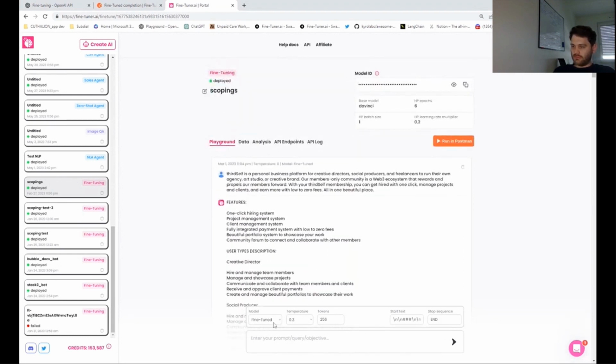So here you also have the parameters. In the playground of your fine-tuner, you can set whether you want to use the base model, non-trained, or the trained model, and this way you can compare the results. You can adjust the temperature, you can change the amount of tokens, and you can also change the stop sequence.